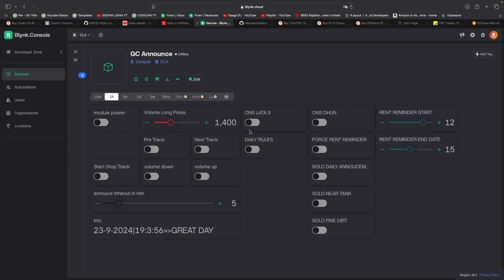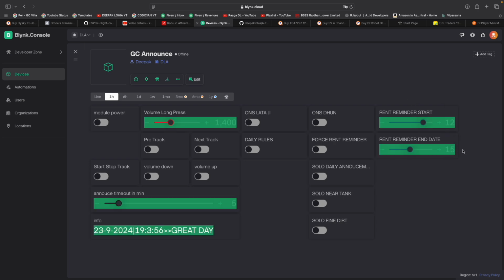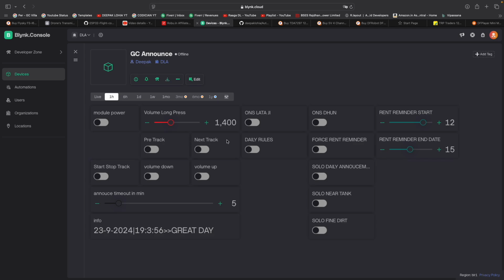So if you see over here, I am using the Blynk app. There are various controls in this one. Right now it is showing great day because this is not a rent day. So the rent reminder starts from the 12th of the month to the 15th of the month. Previous track, next track, and then these controls are to test the automation. So let us go to automation.